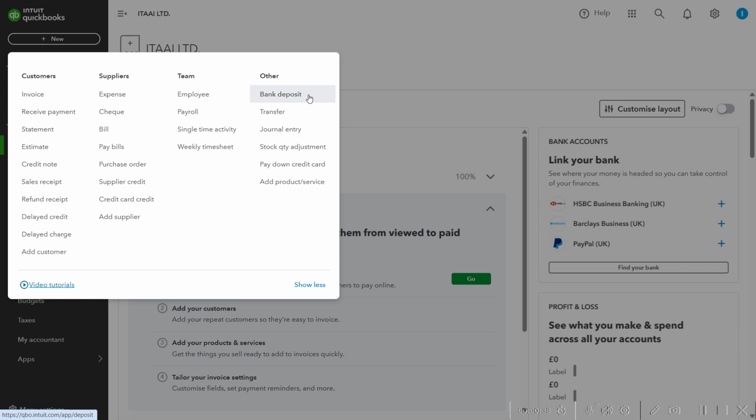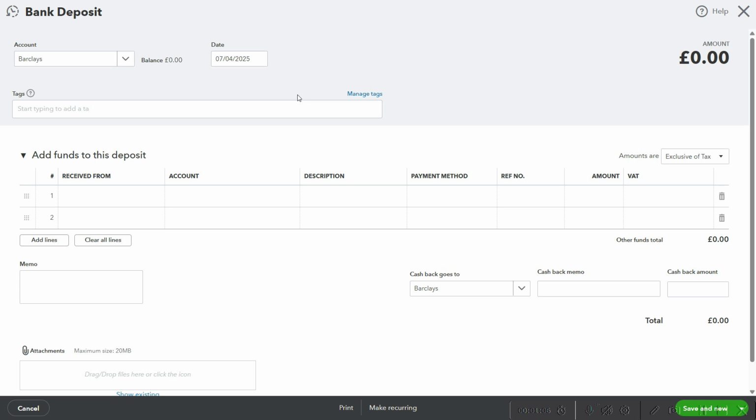Now even if I am saying that the owner has put cash into the business, we will still be using the bank deposit option here, because for transaction purposes, bank and cash are treated in the same way in QuickBooks. So I will click on the bank deposit option and this screen will show up.